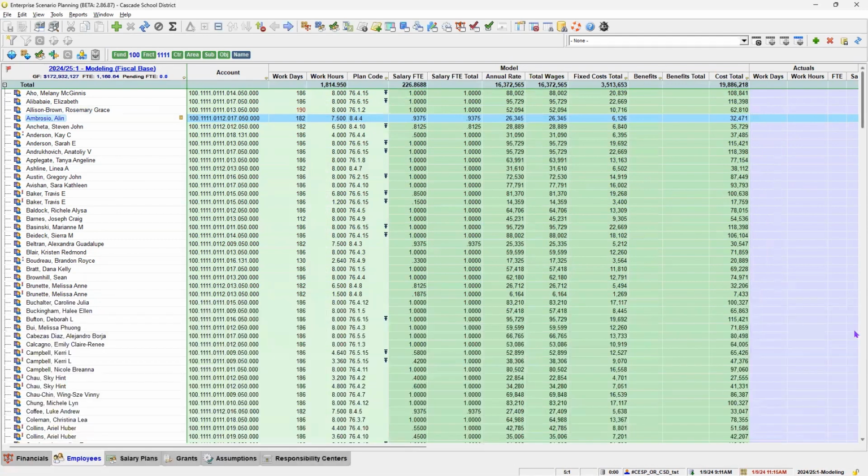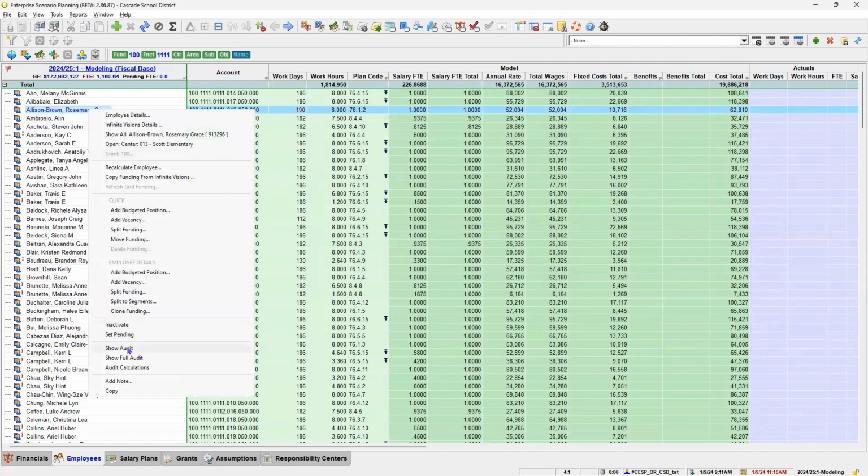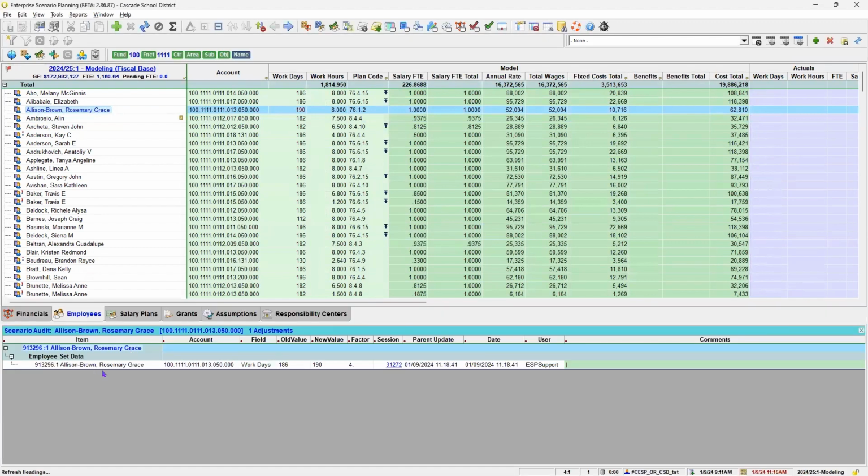But no, that's why when you get prompted for the comments, let me show you this. Oh, I was clicking on the wrong one. That's why. Right click, show audit. There it is. If you have full audit, it shows all the changes in the scenario, or this green check, which is current item audit, or right click, show audit. And that shows the audit just for this object, in this case, an employee funding. It'll tell you what happened.